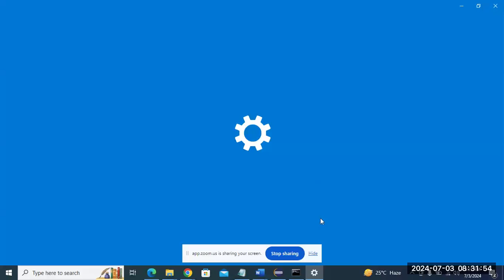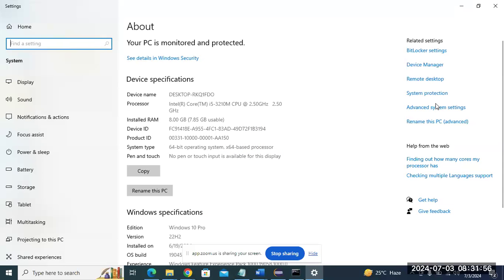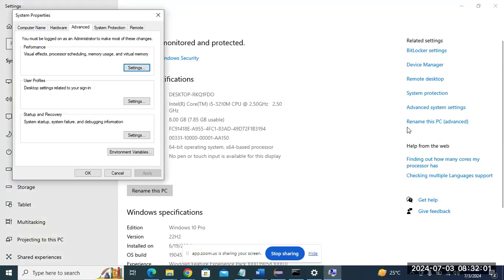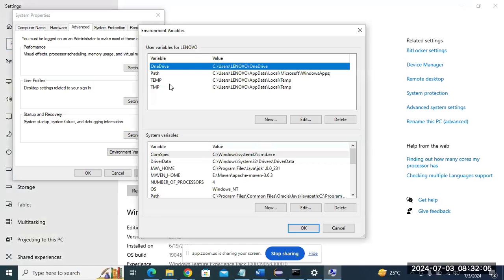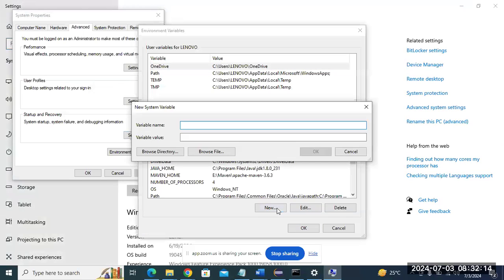Go to Advanced system settings, because the path is very important. Go to Advanced system settings and Environment Variables, and here you have the user variables and system variables. You always give it in the system variable. So simply create New, and here you need to provide JAVA_HOME. You can give any variable name, but it should be understandable, so always give a meaningful name.